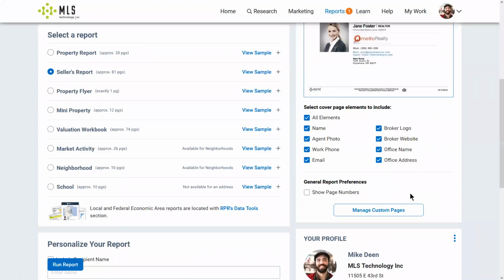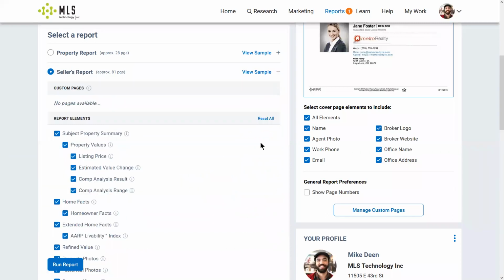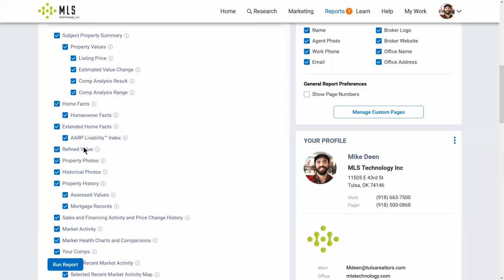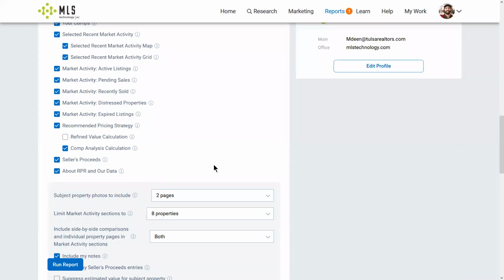Here we go. So the automatic choice here when we hit create report brings us to our seller's report. Once more, we do have the option to choose which parts and pieces of the report I want to include. I want to make a big note about this one.